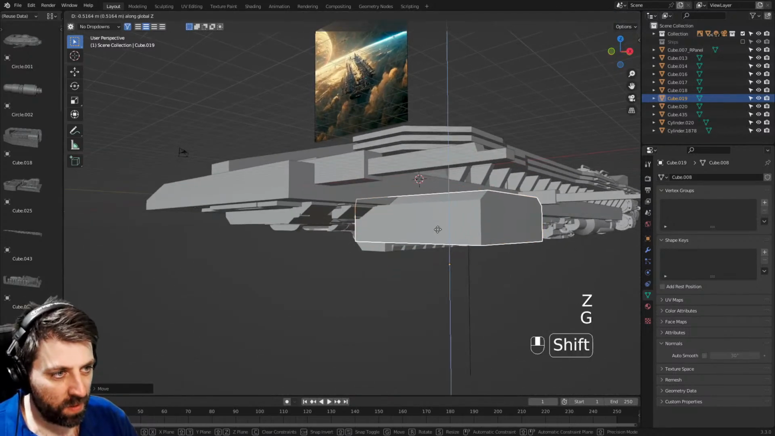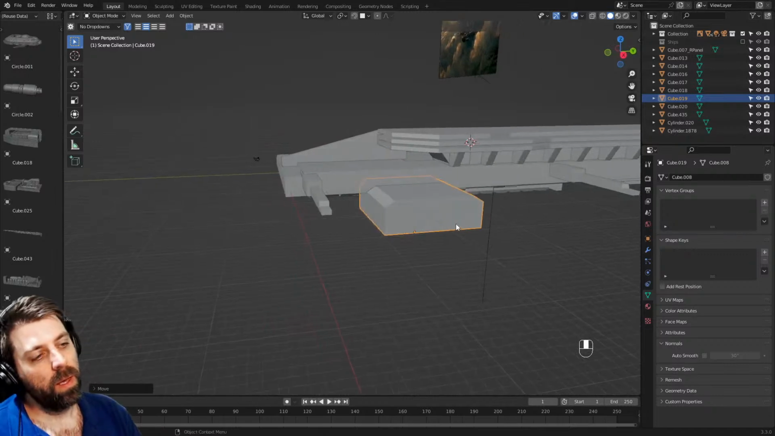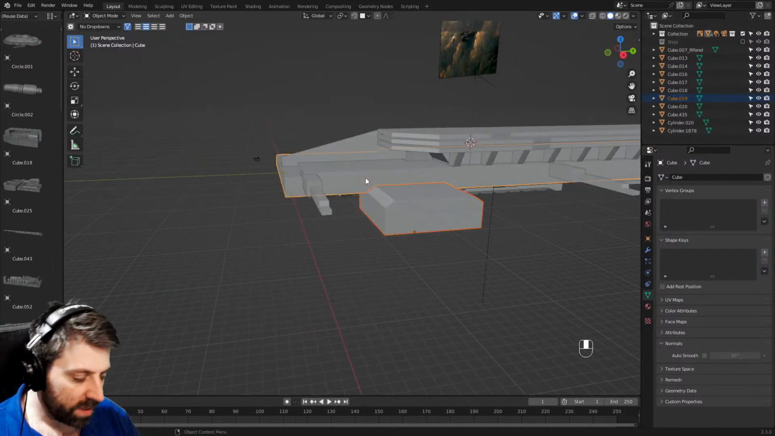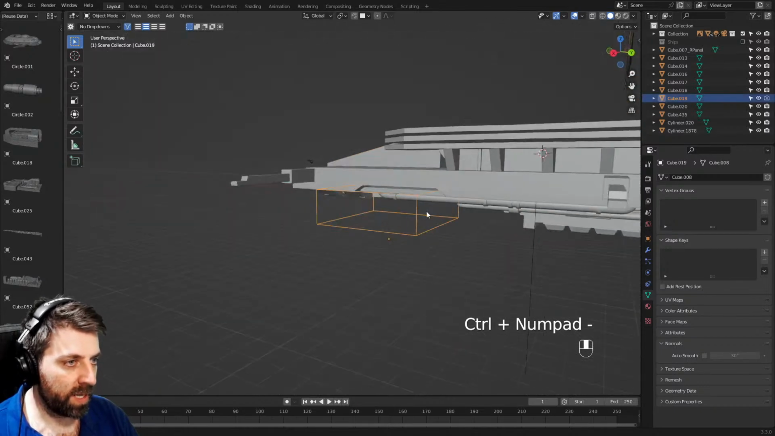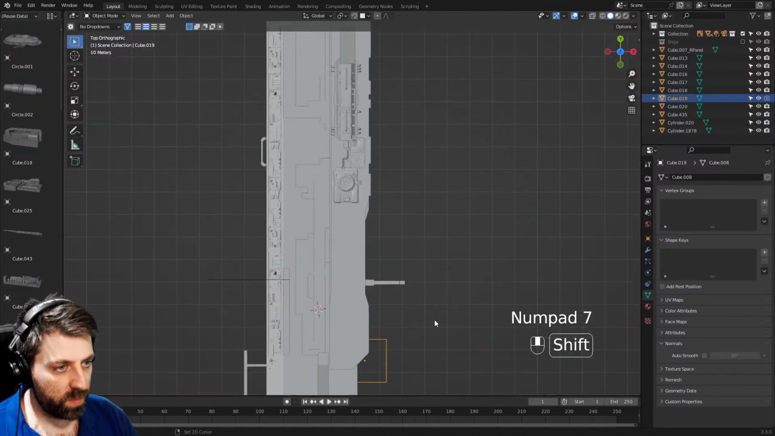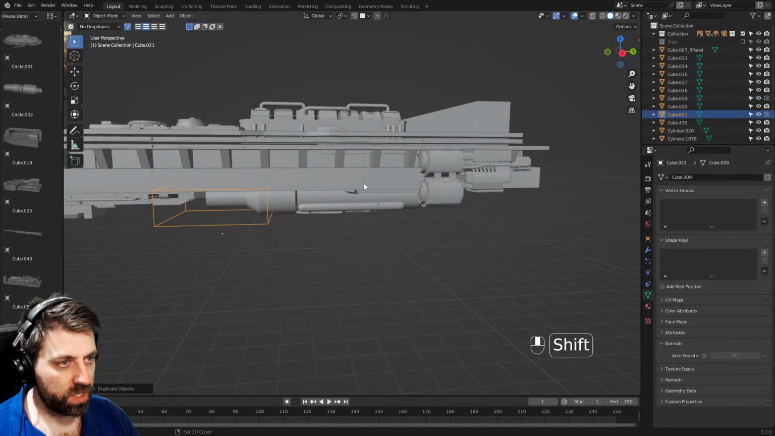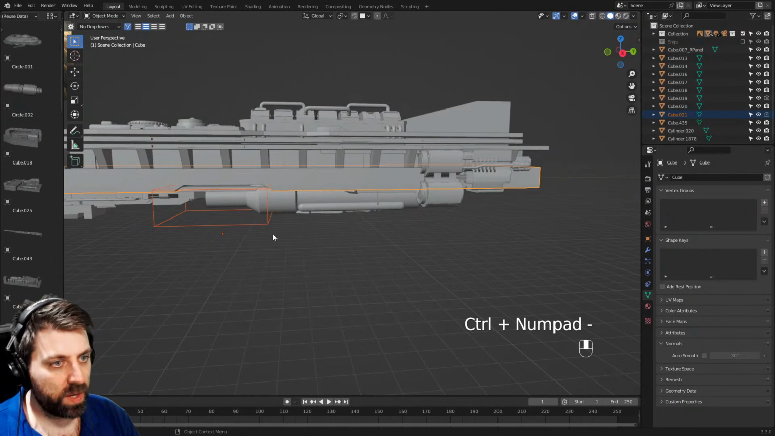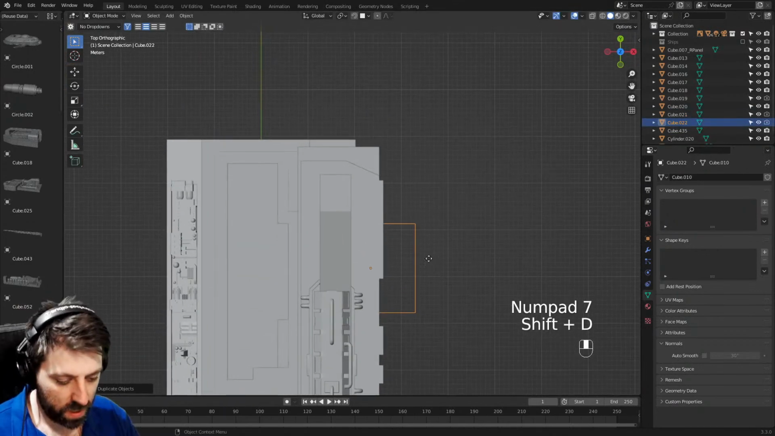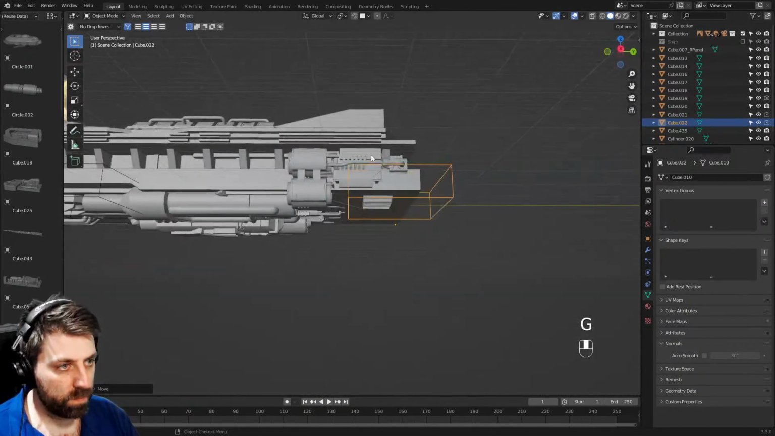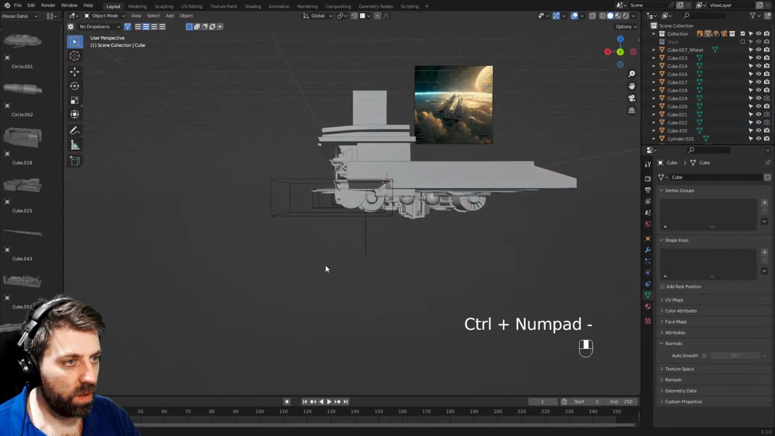Now I do have the ball tool enabled, which obviously comes with Blender. And I can now go Shift left click, Control numpad minus. And now we've started cutting things out of this mesh. So the mesh is going to get ugly very quickly. Shift left click, Control numpad minus. Shift Y. GY. Control numpad minus. There we go.